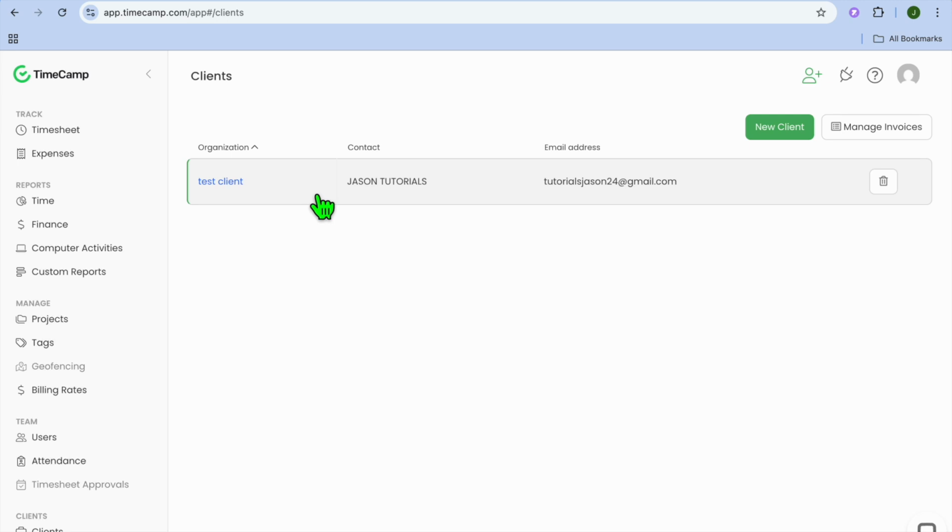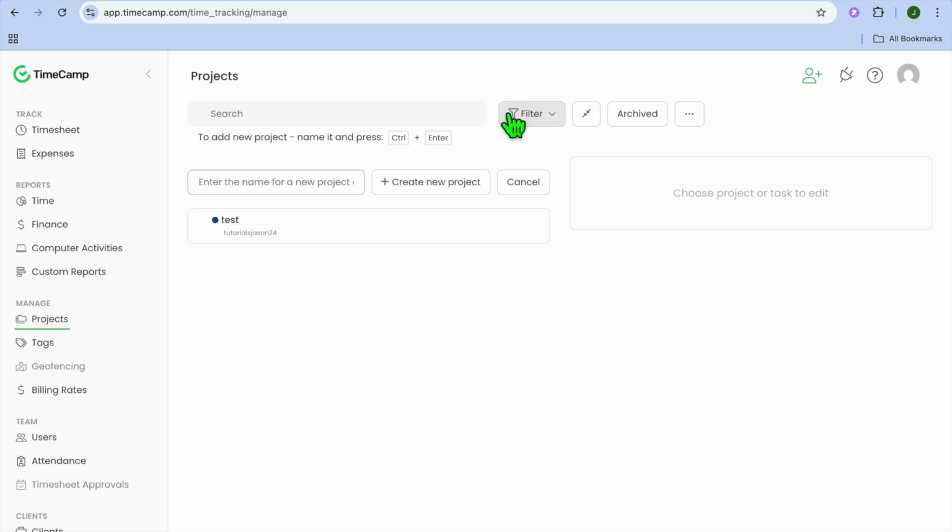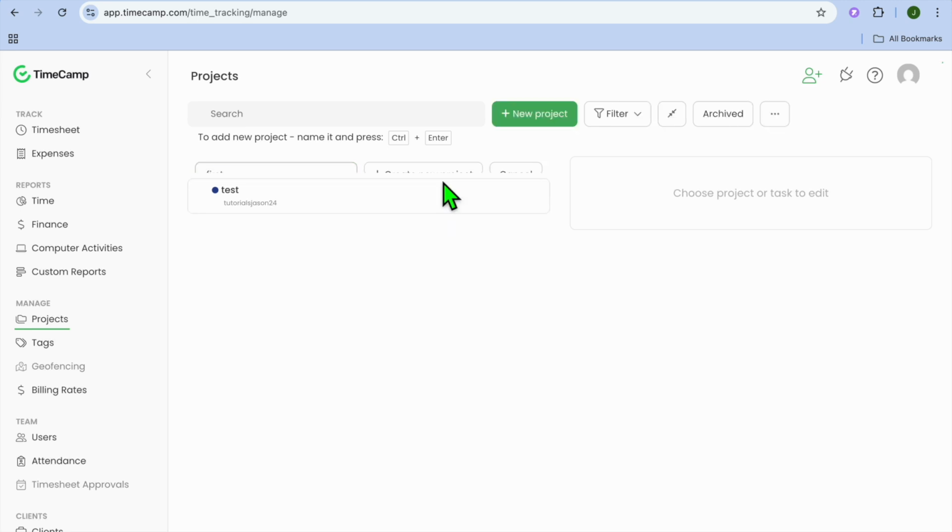After creating your client, adding the different users and so on, it is now time to create your first project or task. To create a project, you'll go over to the left hand menu option and select projects. After selecting projects, from there you can tap on new project and you can give your project a name. So I'll call it first.